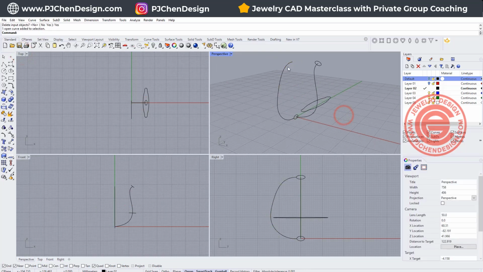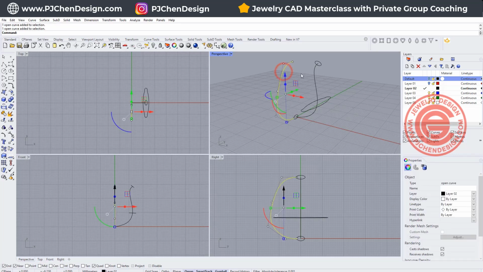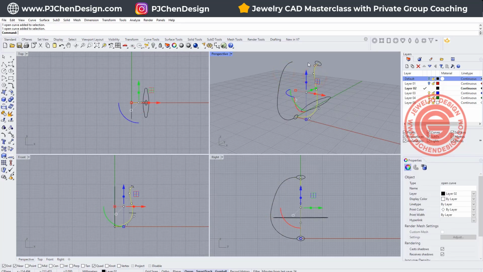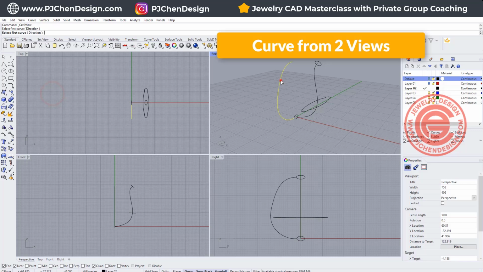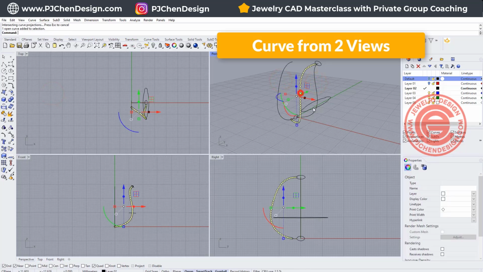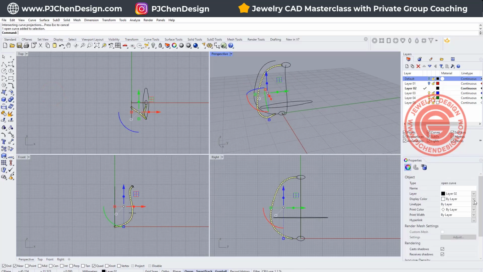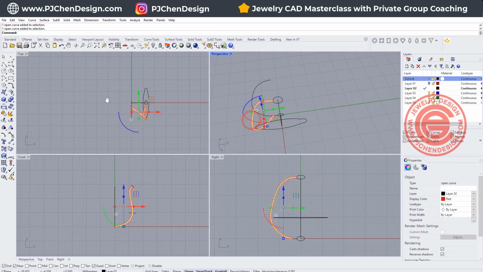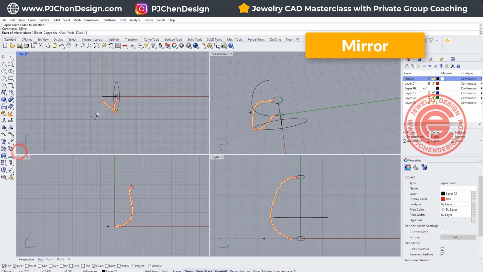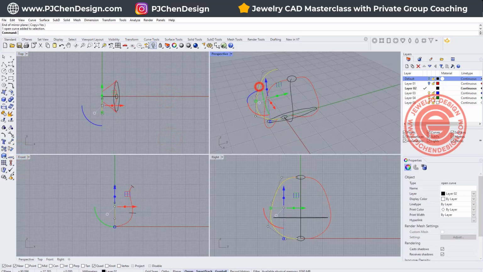All right, we need to have this curve follow this curve with the same curvature. So we are going to use curve from two views. You pick up this one, and then you get this one over there. So I'm simply marking it in red color to make it easier for you to see. I'm also going to mirror that to the other side. So now let me hide this one.